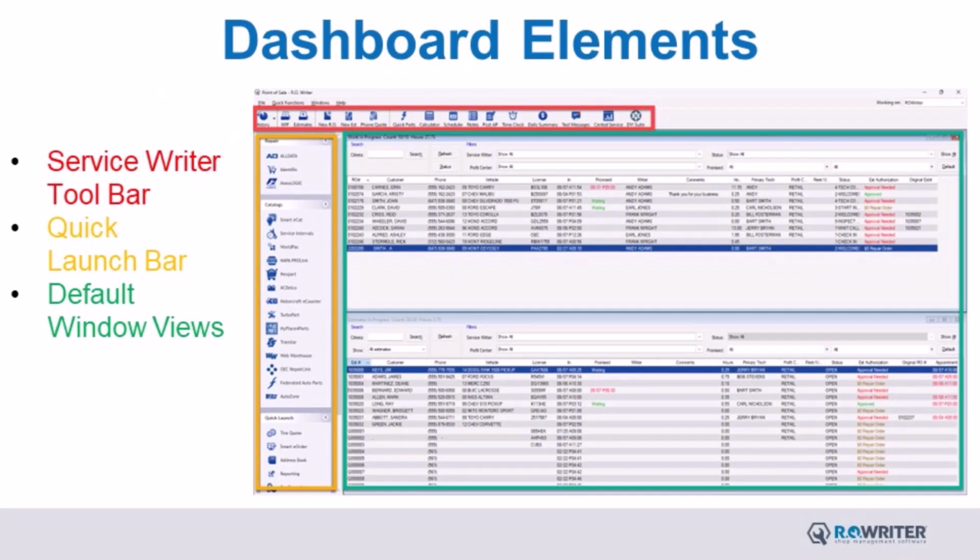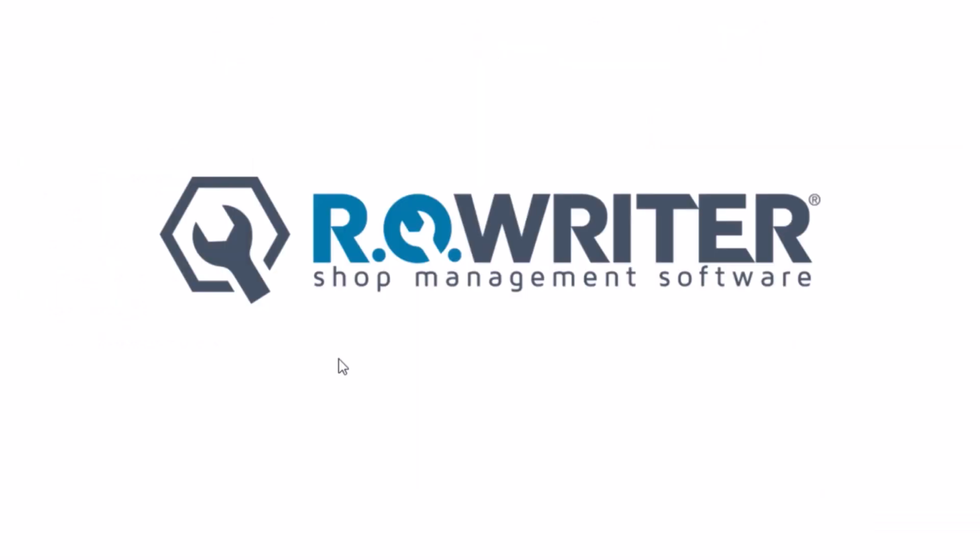We have now covered all three main sections of the dashboard: the Service Writer toolbar, the Quick Launch Bar, and the default window views. This should help you navigate and be more efficient when using RR Writer.